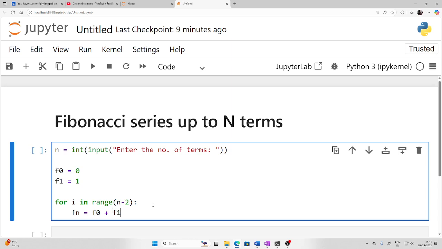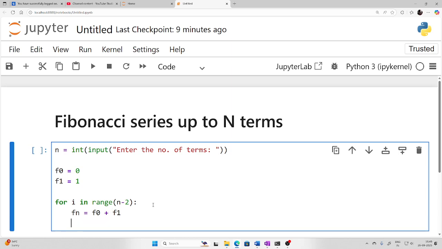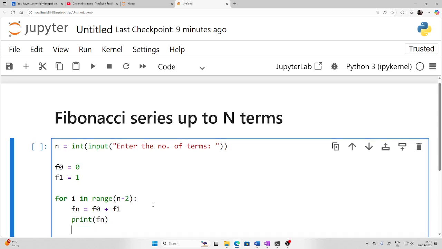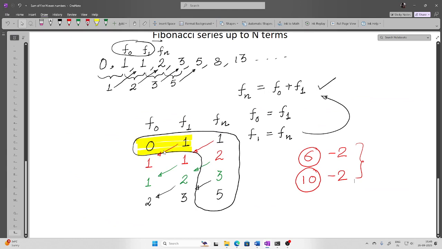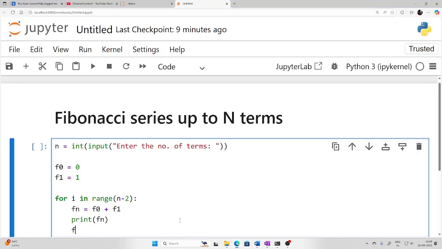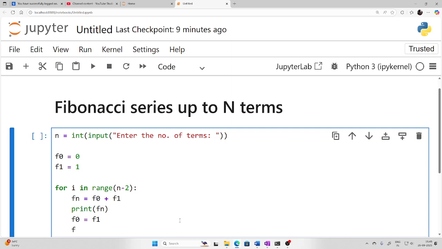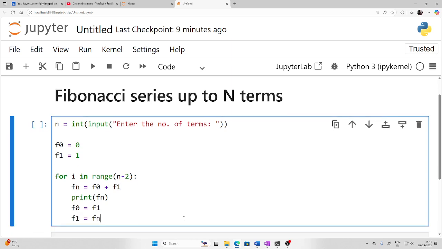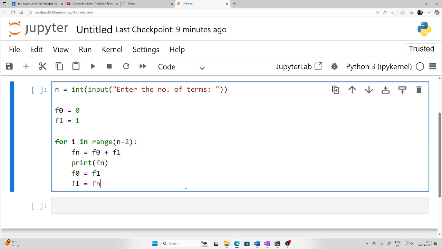Now you have to print this new. Then you have to make this arrangement. That is, f1 will now become f naught and fn will become f1. So f naught will be assigned with f1 and f1 will be assigned with fn. That's it. Done. Now you are having your Fibonacci series.